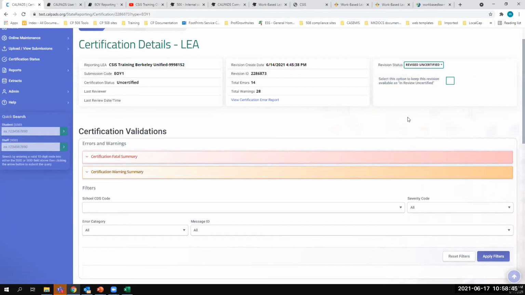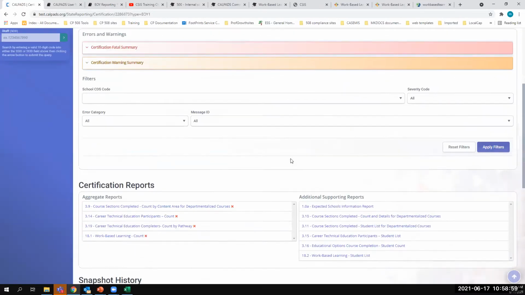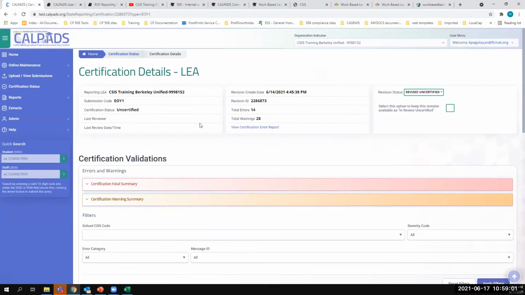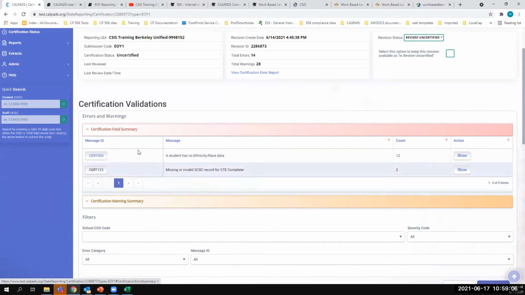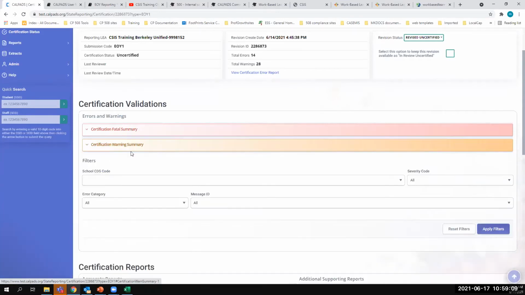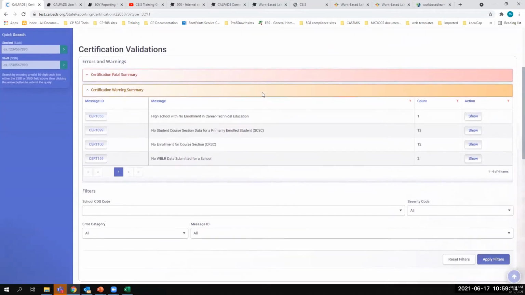There is a training on the entire certification process and the nuances on it. We will put that on the chat box for you to review, but essentially we won't delve into that. I just want to highlight the pages you need to look at before we go into the certification error demo. So you have here your certification validations, you have your summary of errors, fatal errors, I mean, and then you have your certification warnings.